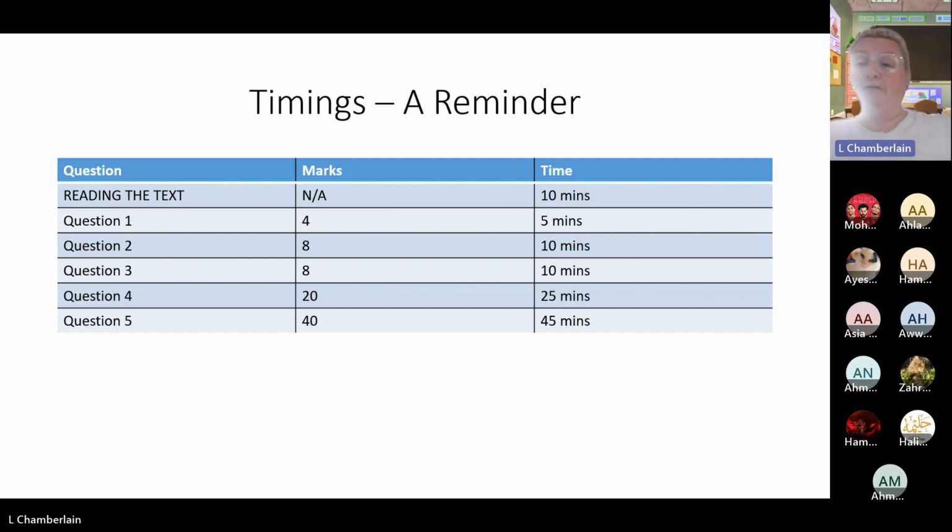That's absolutely fine. Some of you might decide to do question 5 first, then to read it, and then do question 4. If you do it that way, that means that you've already done 75% of the paper, and you can then spend the remaining time on questions 1, 2, and 3.